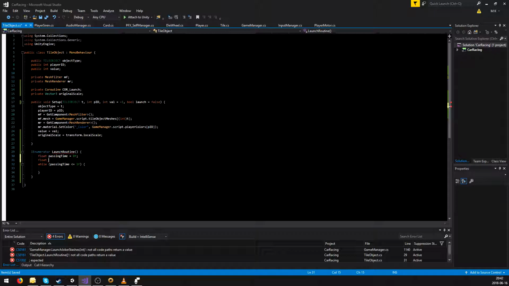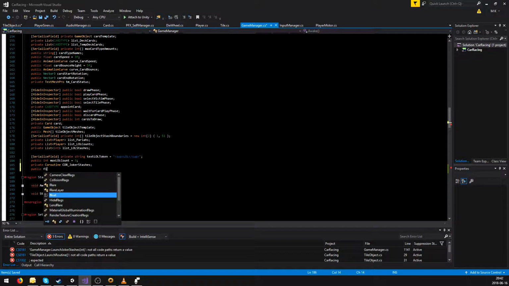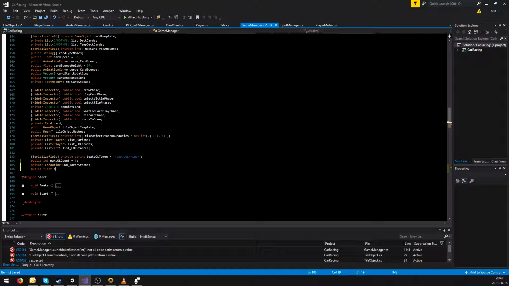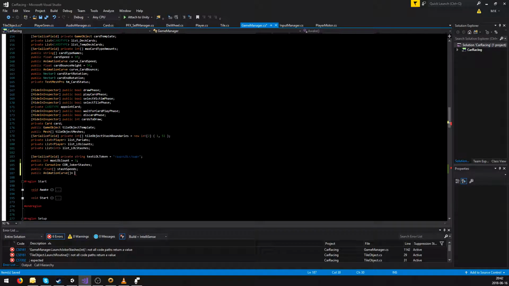Actually, wait, before you continue, just leave it here. We need to actually create these variables here. The game manager needs to know them. So public float stash speeds, and I forgot it's an array. Anyway, stash speeds semicolon. No, not there. Here, array. Public animation curve array. And call this one curve stash speeds. Semicolon.